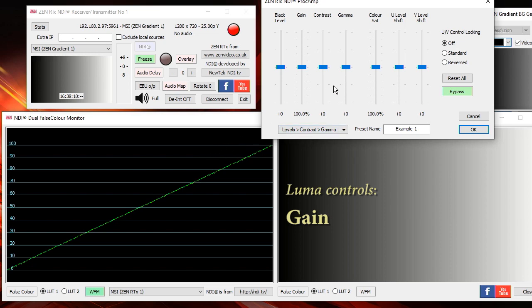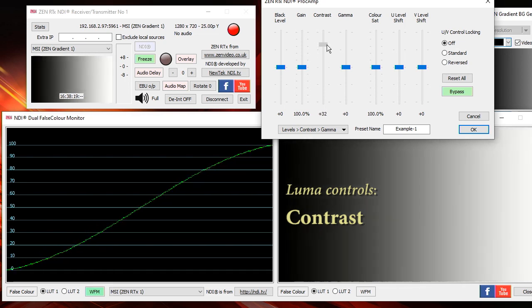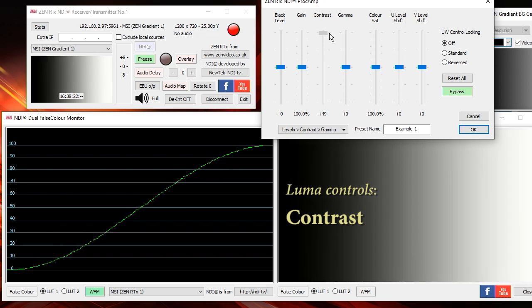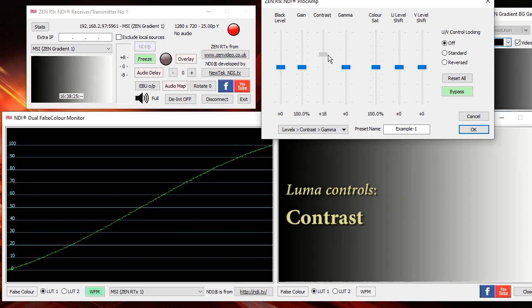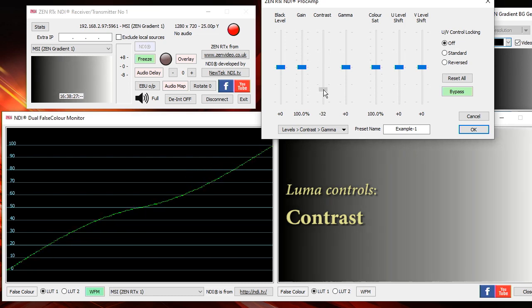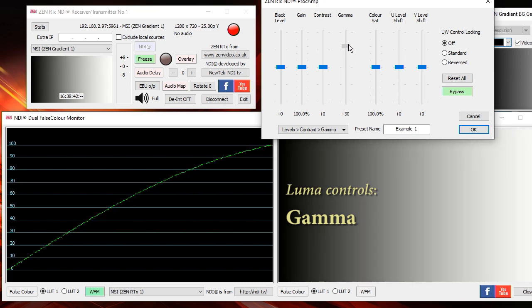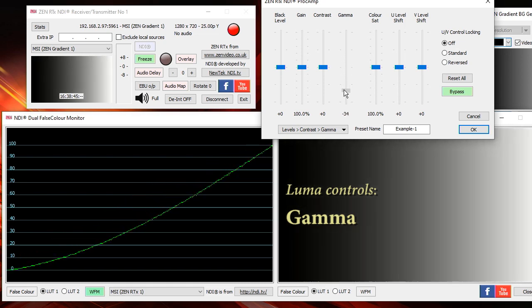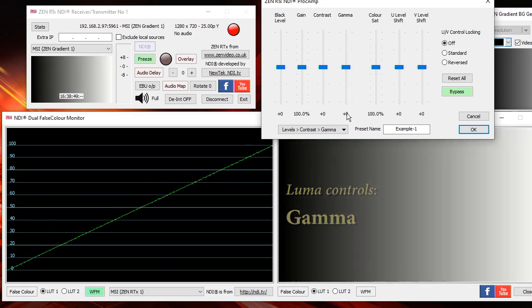Seems obvious, really. The contrast control basically keeps the blacks and the whites where they are, but it adds a steeper slope in the middle so that you get a sharper transition between black and white, or indeed a shallower transition if you take it the other way. And finally, in terms of the luminance controls, you've got gamma, which again keeps the blacks and the whites at the same level, but it increases the brightness of the midtones, or it decreases the brightness of the midtones. So those are the luminance controls.